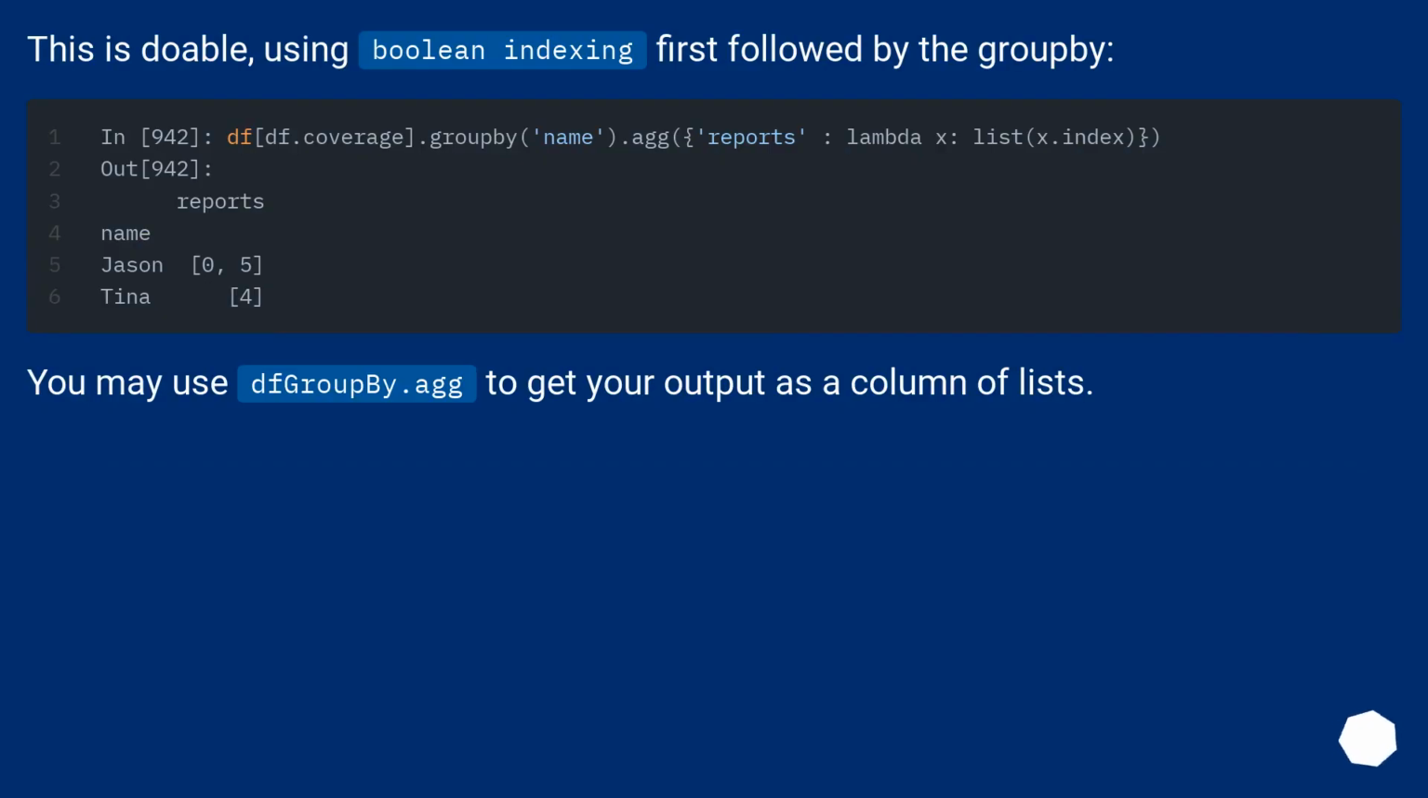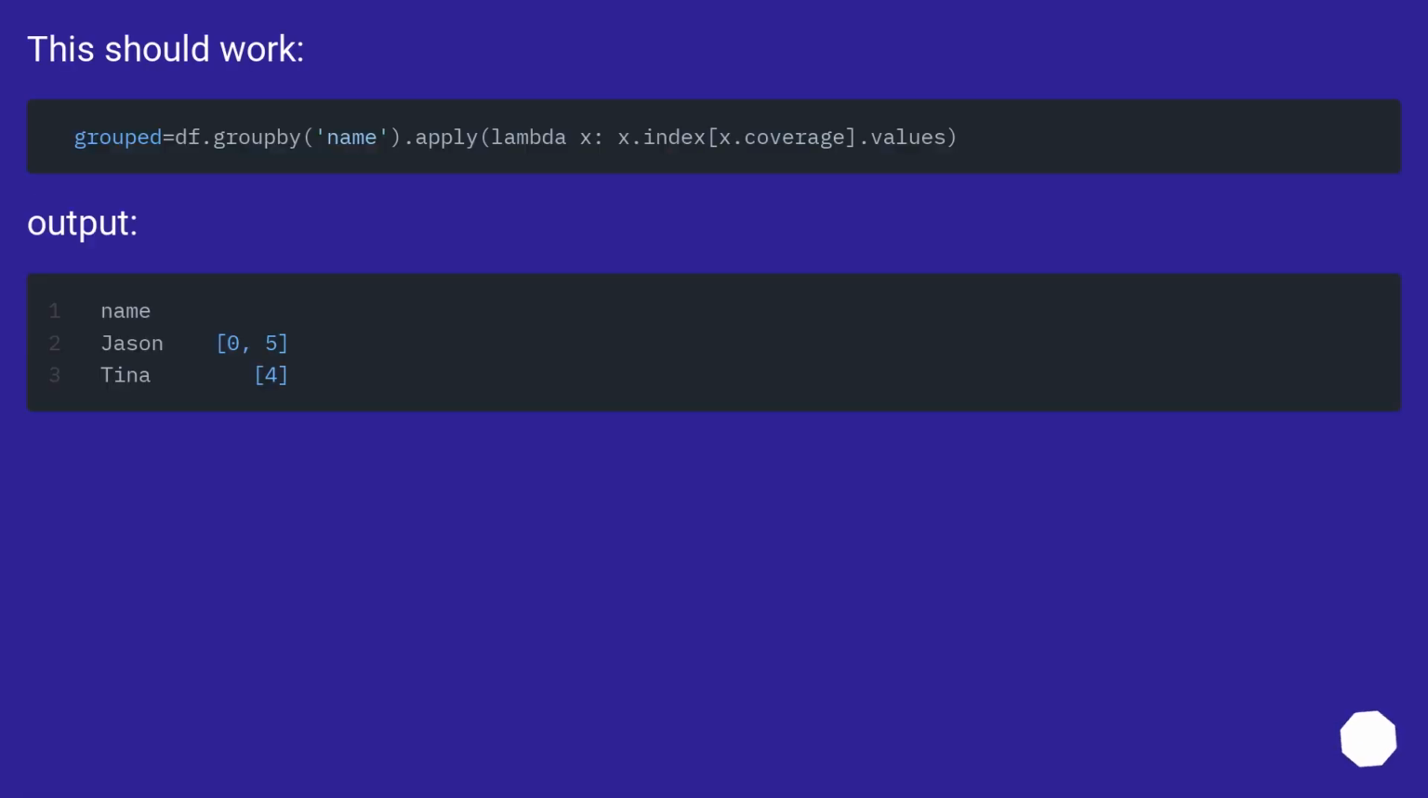This is doable, using Boolean indexing first followed by the groupby. You may use apply with groupby to get your output as a column of lists. This should work. Output.